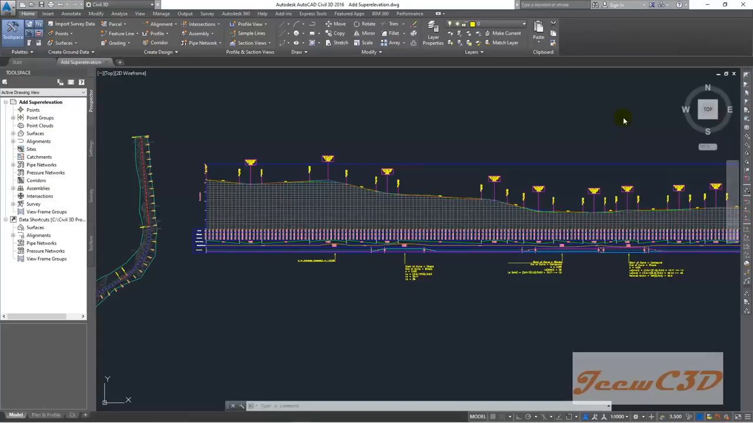In the previous video, we learned how to import super elevation and create the super elevation diagram. So in this video, what we are going to do is create the assemblies, or otherwise the typical sections for your road design. So I hope you have saved this drawing by now.